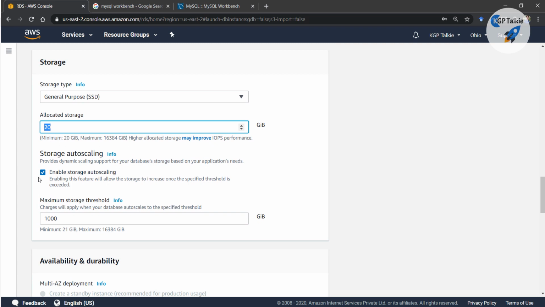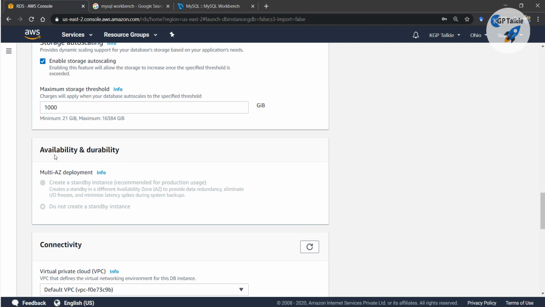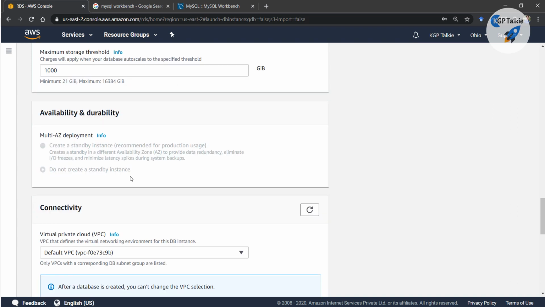Thereafter it says if you want to enable the auto scaling, that means if you are going to store a huge data set and you want to scale your database automatically, it can do. All right, thereafter it says the availability and durability, I'm not getting any option. That means this is not available perhaps in a free tier version.